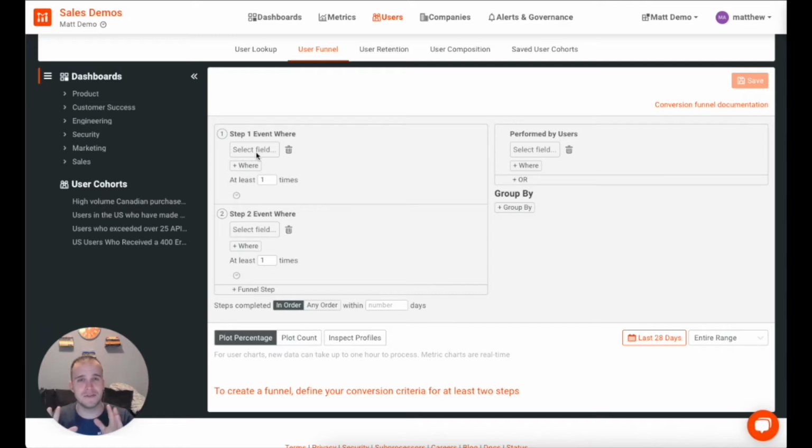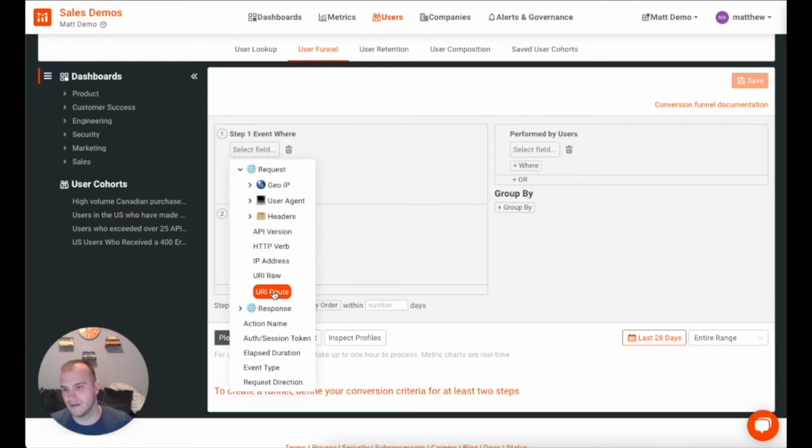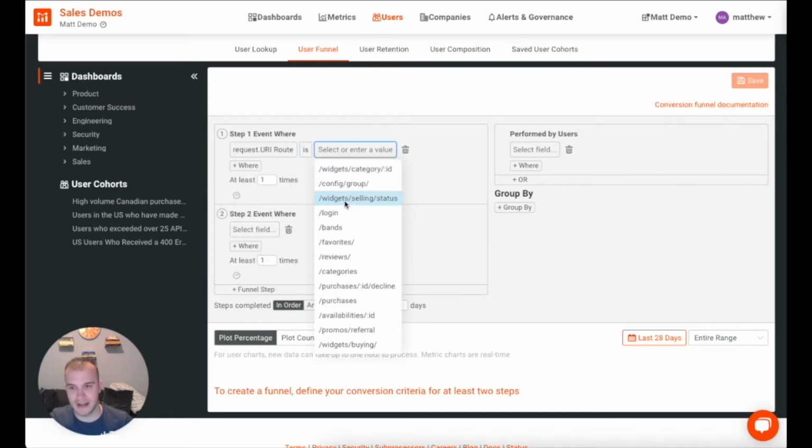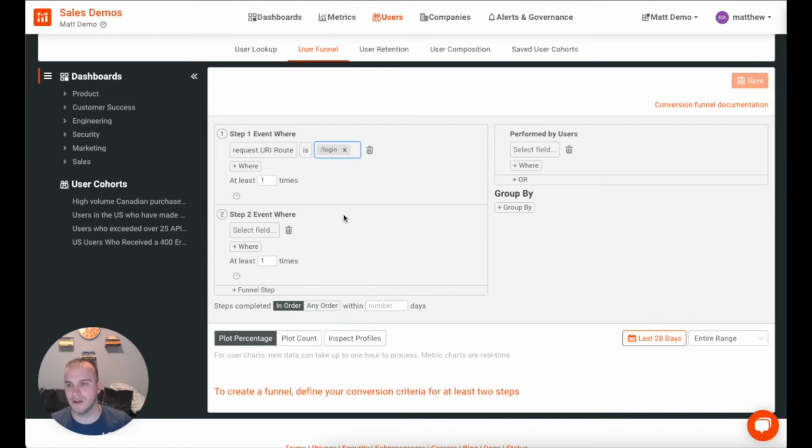The data that I'm using right now is somewhat in terms of an e-commerce platform, an e-commerce store. We want to make sure that our users are continuing to use the platform and deriving value, and that comes from making sure that they're making purchases. So all I'll do is request URI route is, and I can see all the ones that are here, so /login, and they have to do that at least 1 time.